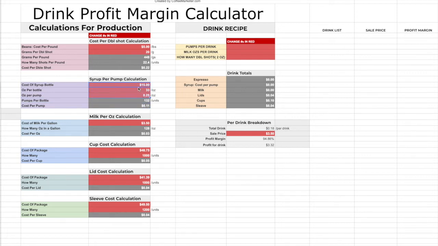So figure that out for your syrups, your mochas. You could do this with sauces and powders as well. You'll obviously just have to adjust your ounces, your pumps to scoops, and that'll work out just fine for you.